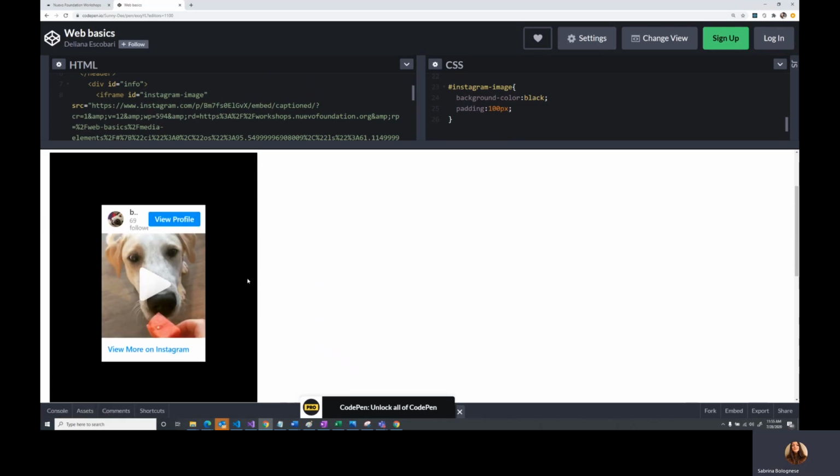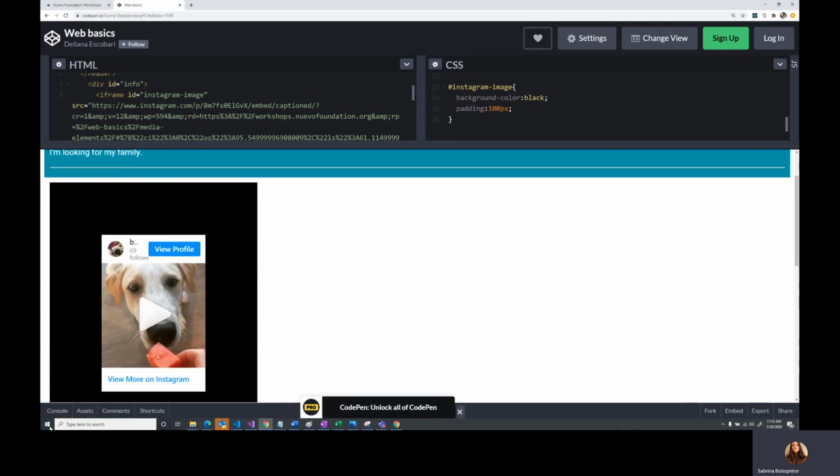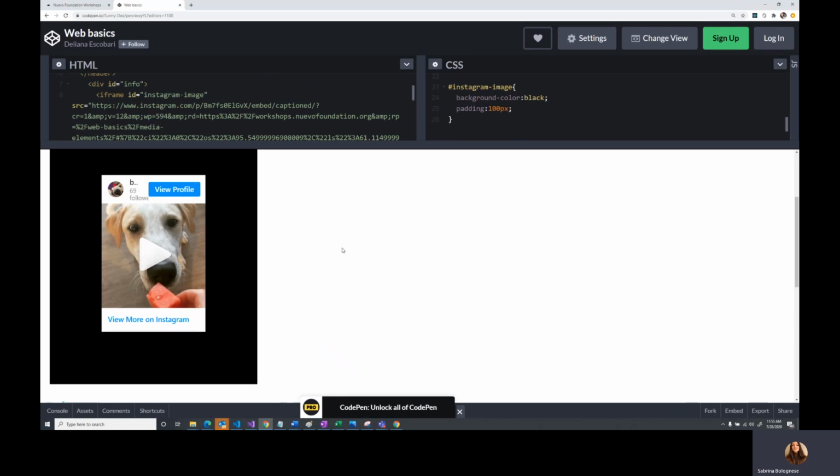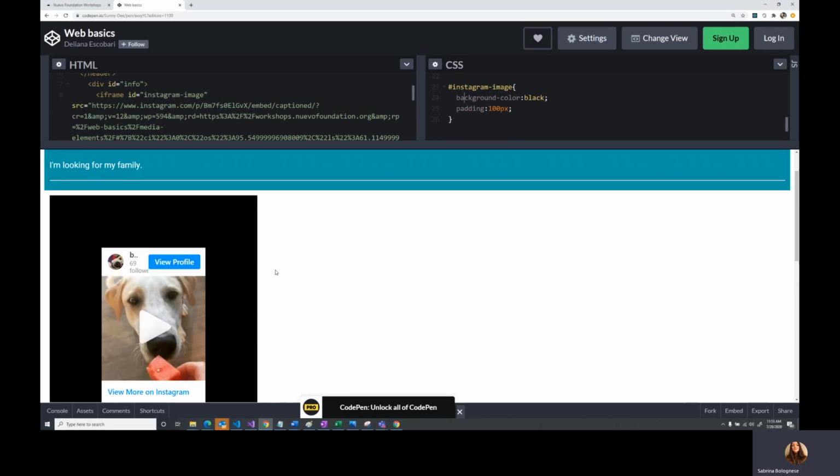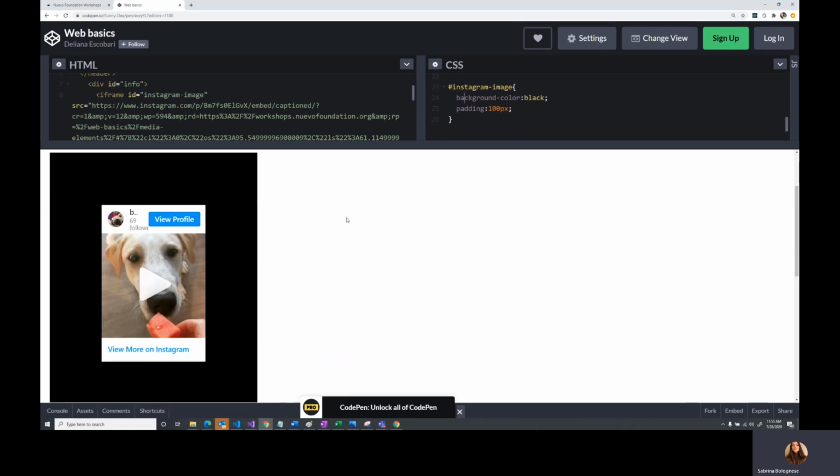So there's a lot of things you can do to change the styling, and iframes are also able to be styled themselves. You can really be creative with these things and make the website look the way that you want it to.